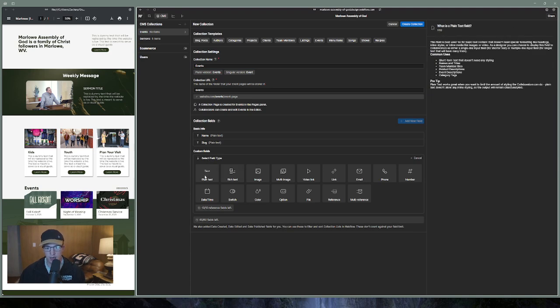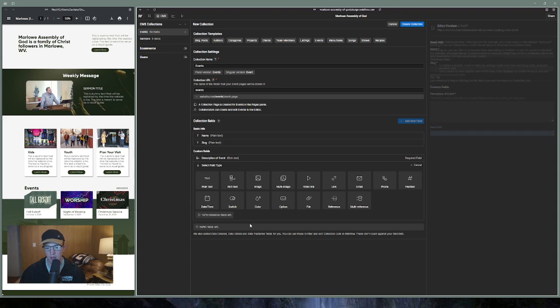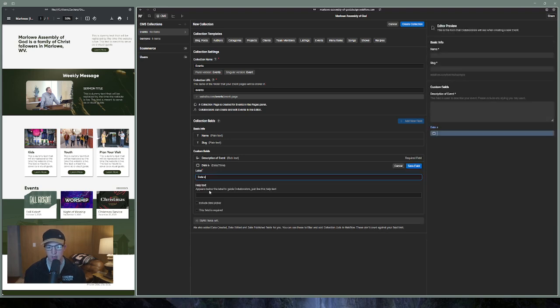We've got the name of the event. We've got the description of event. Help text, as always: This field is used to describe your event. Please include any styling you may want. This is required. Save field. Boom. Date and time of event. This field is required. We can do time picker.